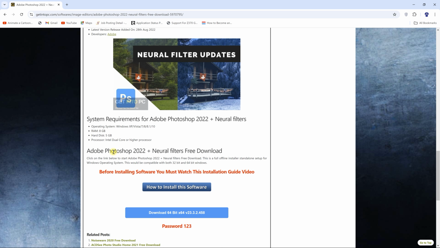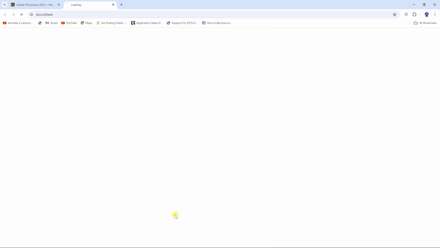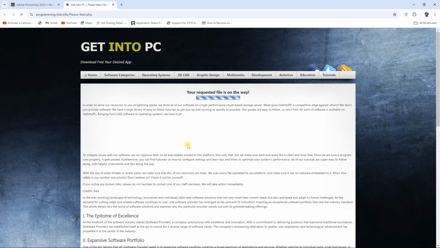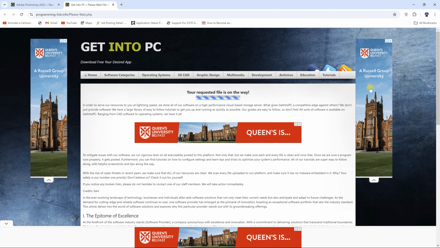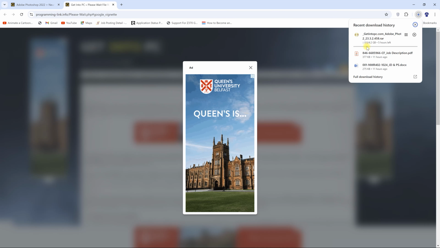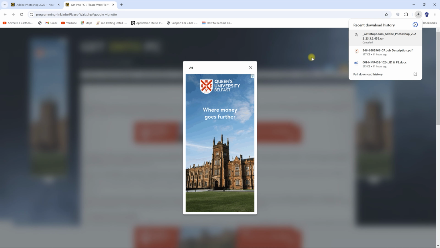After confirming everything, you just have to click download from here. Then it will open this tab for you and start the downloading automatically. You've seen that it has started downloading. I have to stop it because I have it already, so I have to cancel it.